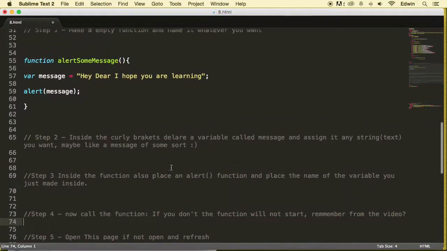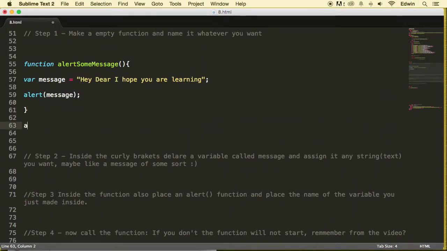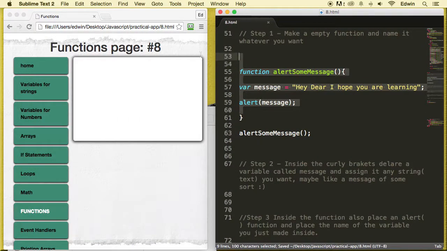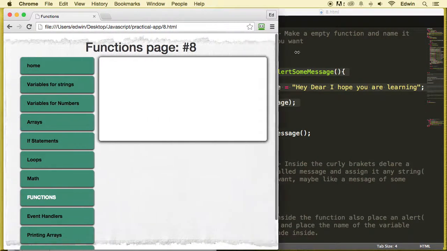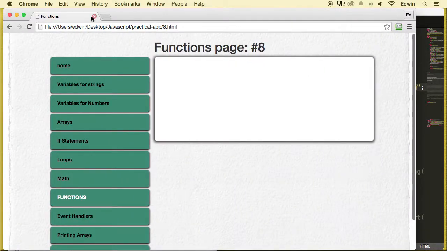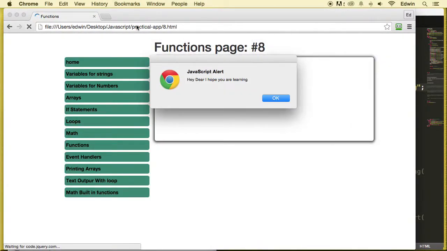Now, call the function. So we're going to call the function alert some message with the name of the function, parentheses, and the semicolon. And hopefully this works, all right? Because that's one thing about programming, that sometimes you make mistakes, you don't even see it. Let's refresh. And boom, dear student.